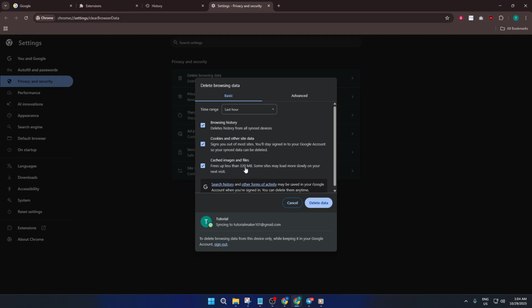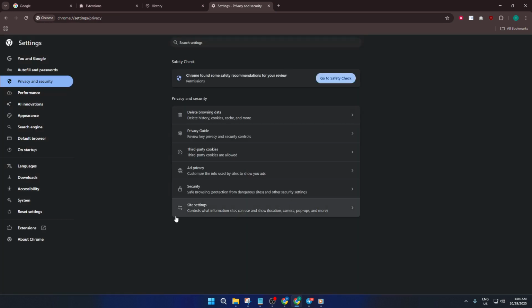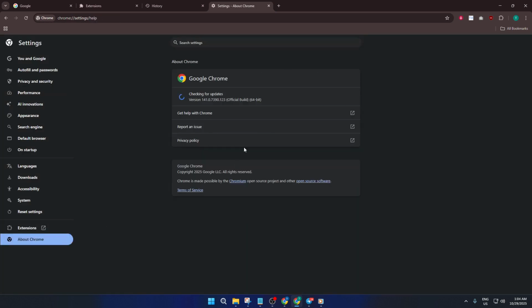Next up, make sure Chrome is up to date. Outdated versions often clash with Windows updates or site features. In Settings, click About Chrome, and Chrome will check for updates automatically. If there's an update available, let it install. It only takes a minute, and it can make a big difference.